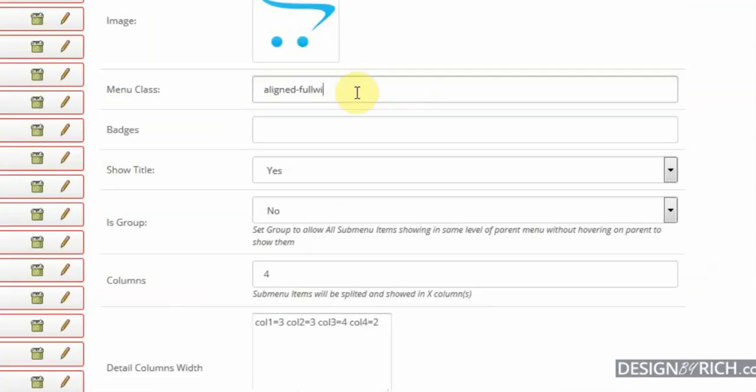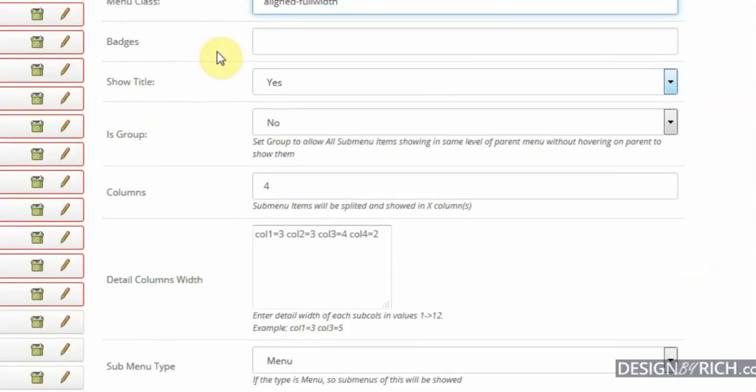So for this other menu, let's put it at align full width and see how it goes. Then under badges, you don't need to bother yourself. Show title, yes. Is group? Oh, you have to say no. You don't need to make this a group.